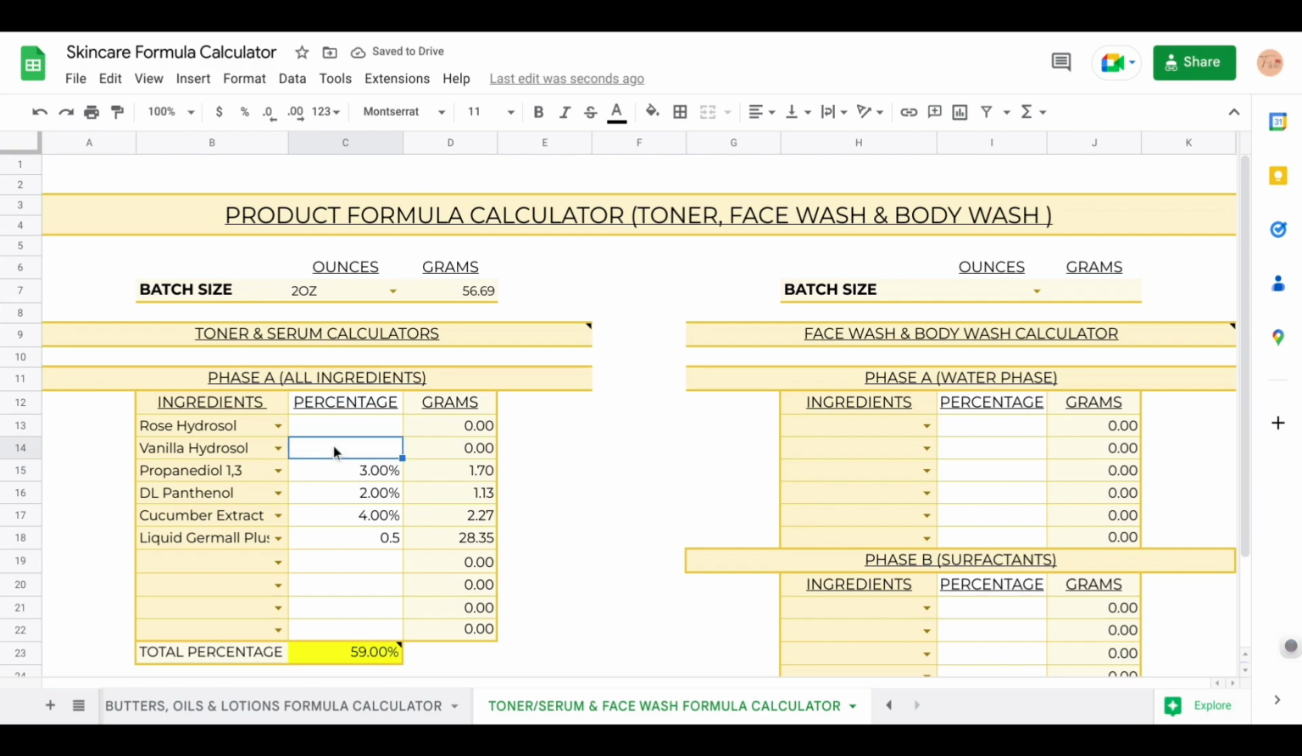And hydrosols, their recommended usage rate is up to 100%, so you can use that at any amount. Just FYI, it's not as cheap as water. So let's use this. We have 59%.